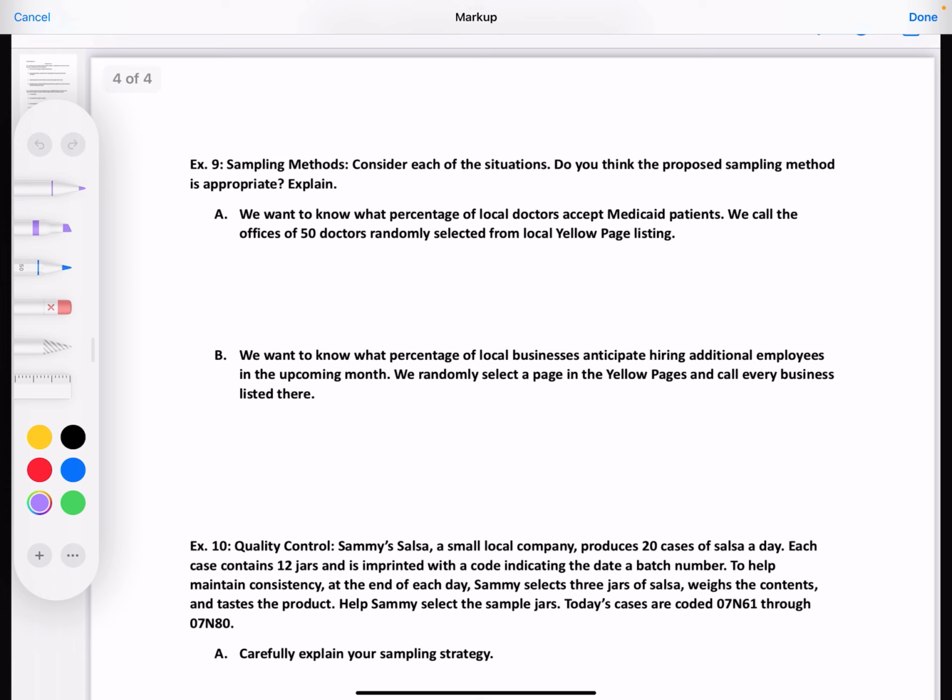So, yes, definitely appropriate. Okay. Because they're only looking for a select few individuals from a certain area. How much do you know about the Yellow Pages? Nothing. Okay, so it's like a phone book for businesses. That's what I thought.